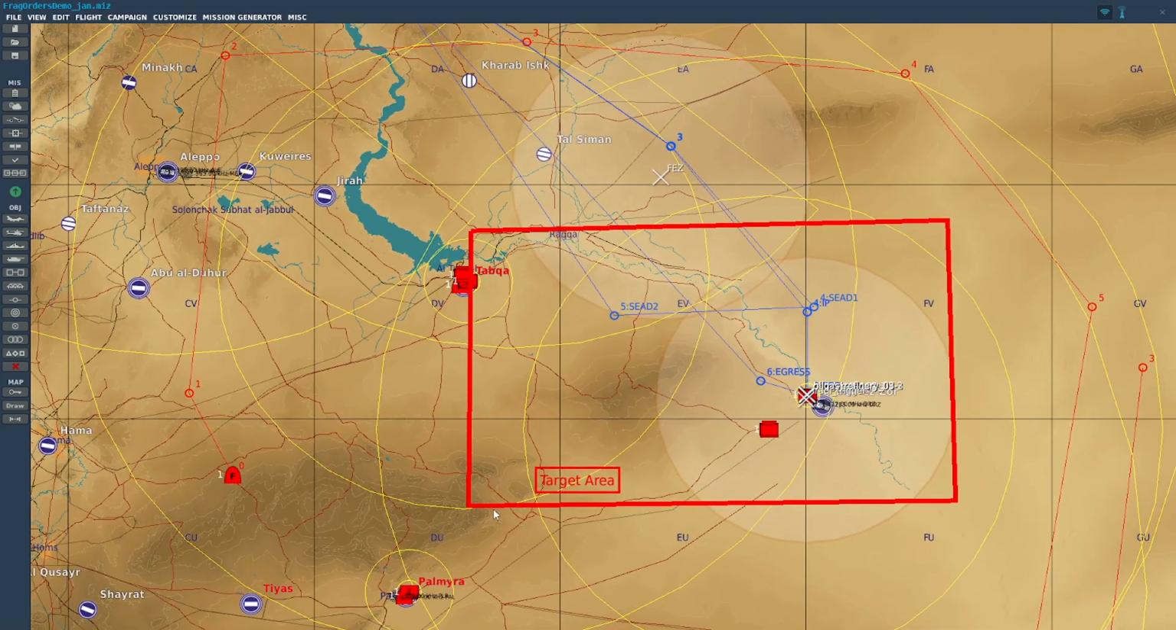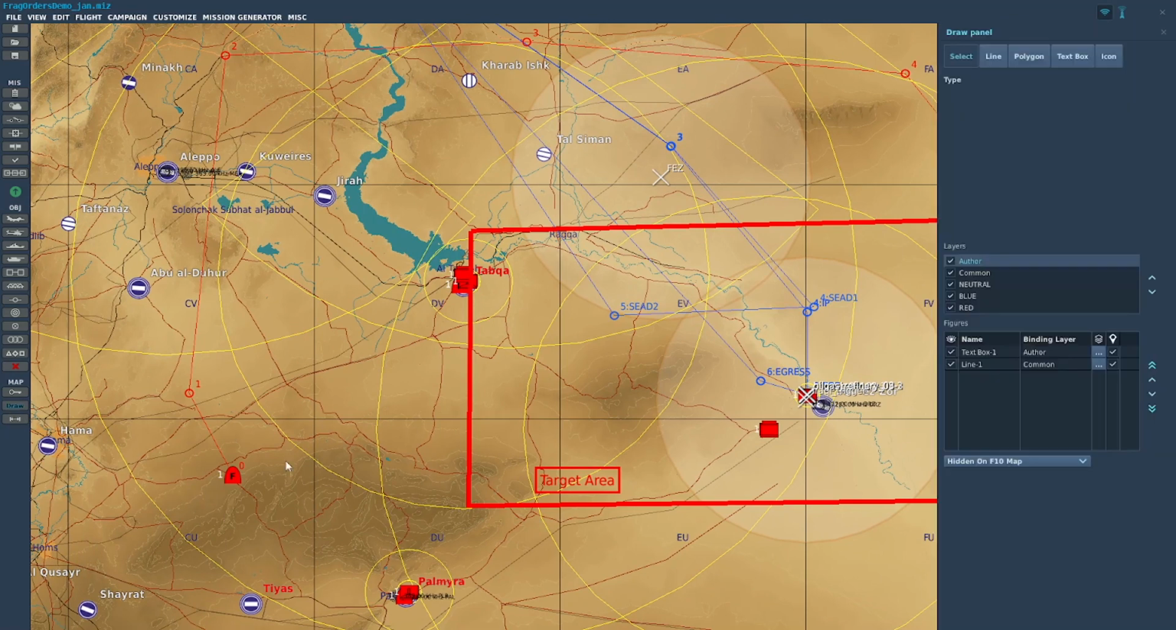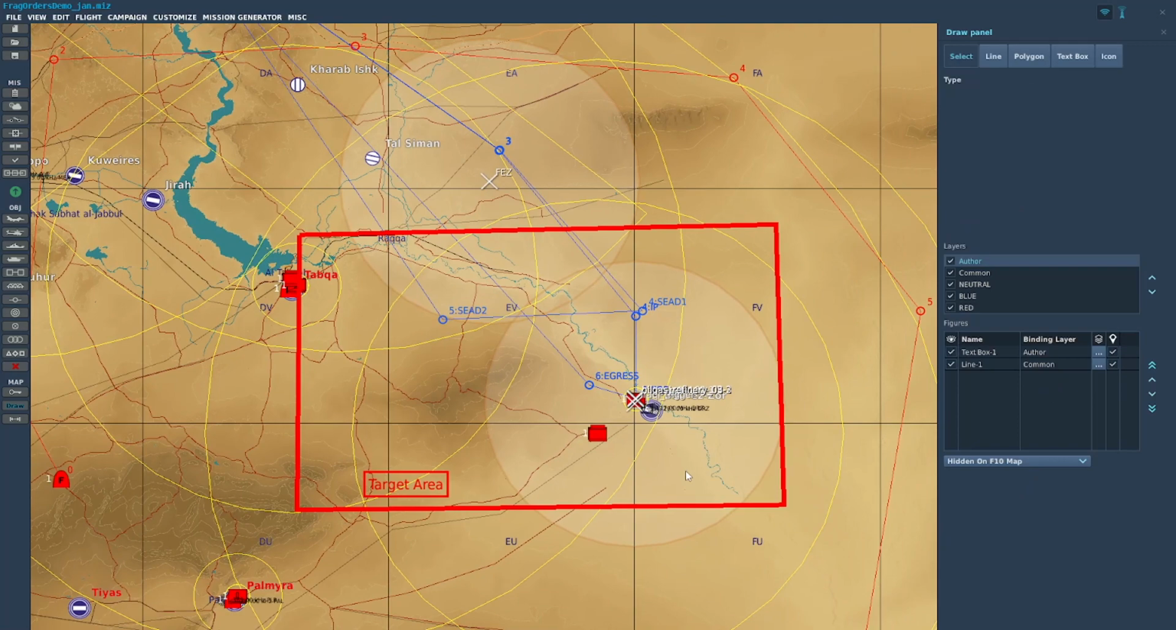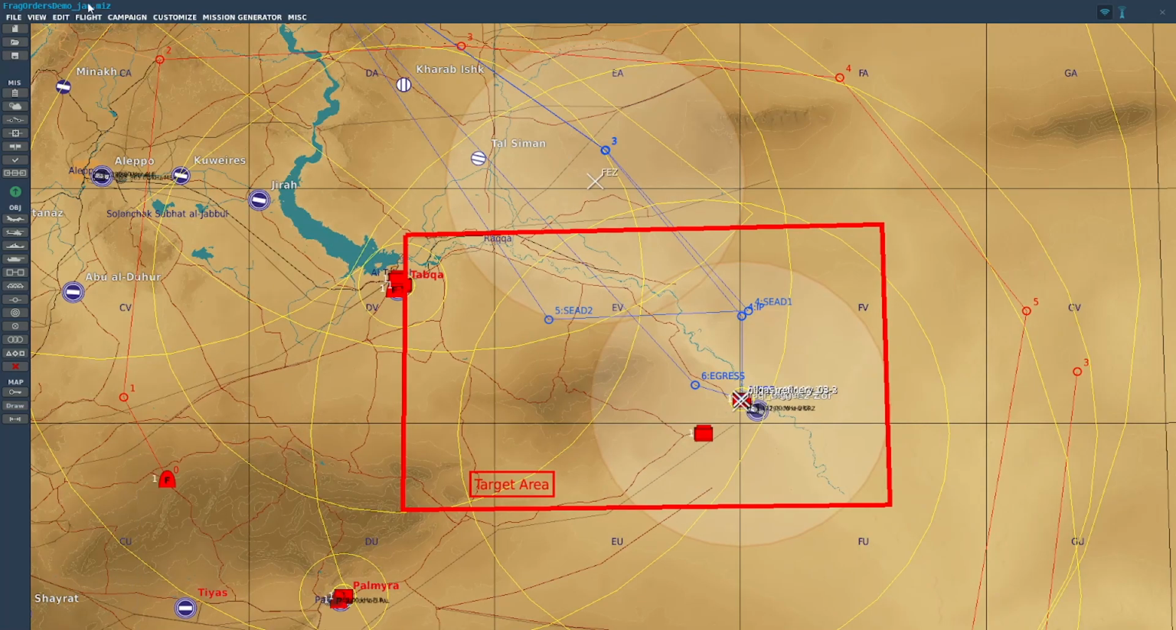We got some drawing objects too. Important thing to note about these is we got one on the author layer and one on the common layer. I hope that's coming through in the video. Okay, so I've got my mission. I'm going to save it. This mission's called Frag Orders Demo. Now I'm going to hop over to my web browser and use frag orders here.